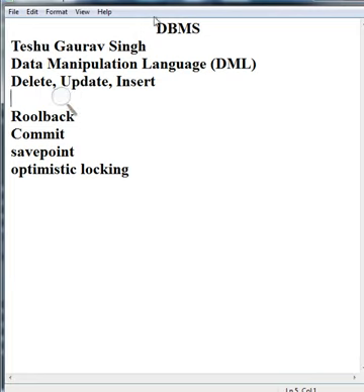This is DBMS class and my name is Tesu Gaurav Singh, and today we will see data manipulation language, DML commands. Inside DML we have the delete command, update command and insert command. We will also learn about rollback, commit, savepoint and optimistic locking. There we'll see some differences between drop and delete.